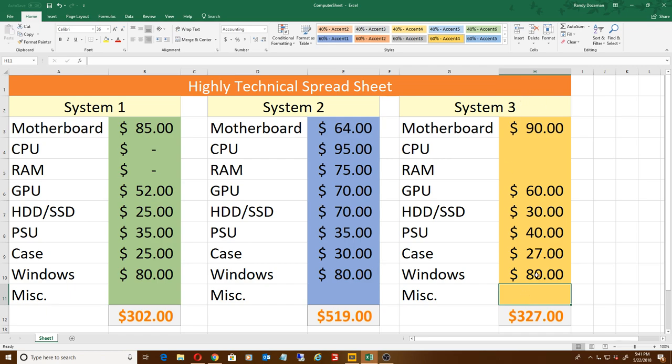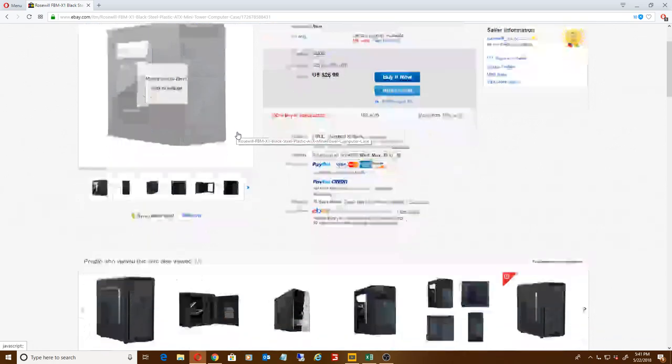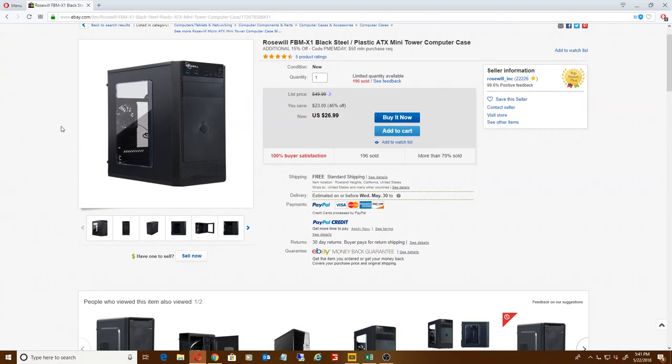And miscellaneous, we don't think we need anything for miscellaneous. We got cooling. The case should come with everything we need. It's hard to think what you would potentially need for the system, maybe if it needs a fan or something. Again, the particular case here, I just happen to know because I've got one. It comes with pretty much everything you need on it.